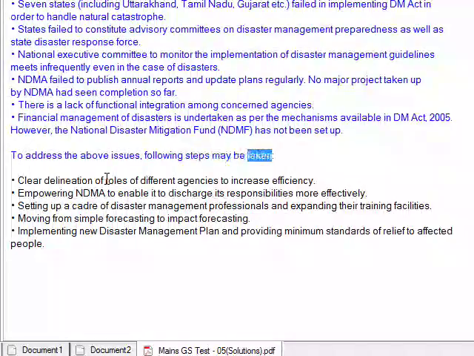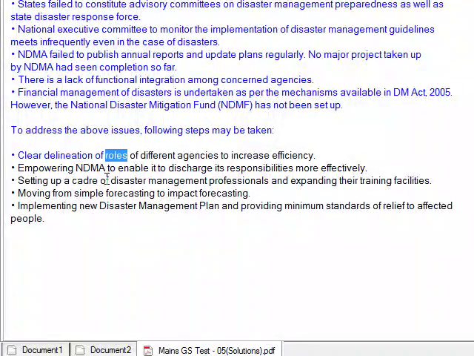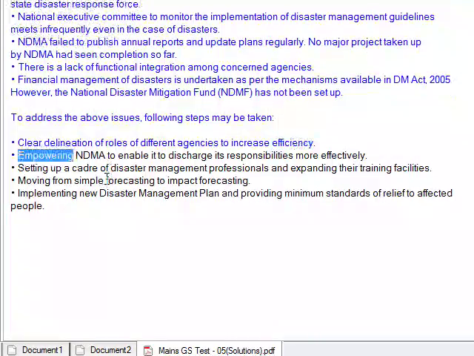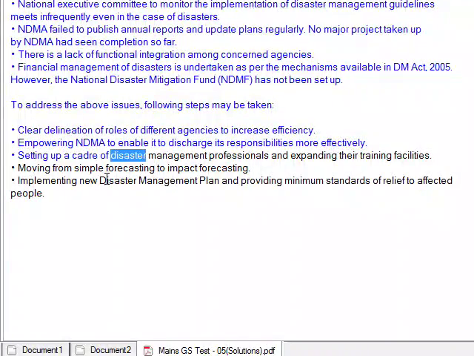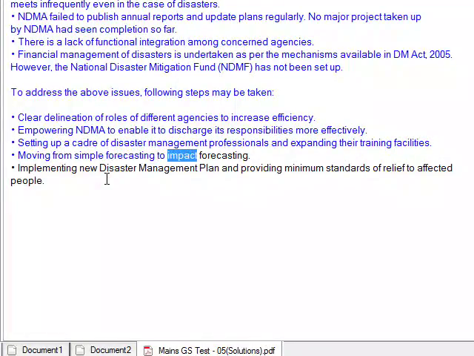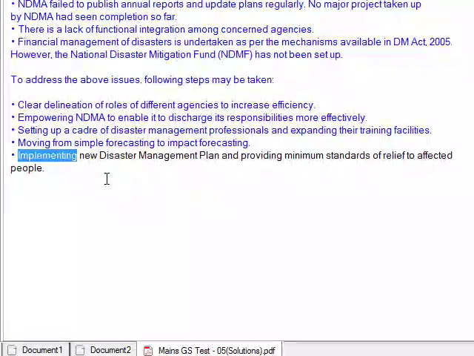The following steps may be taken. Clear delineation of roles of different agencies to increase efficiency. Empowering NDMA to enable it to discharge its responsibilities more effectively. Setting up a cadre of disaster management professionals and expanding their training facilities. Moving from simple forecasting to impact forecasting. Implementing the new disaster management plan and providing minimum standards of relief to affected people.